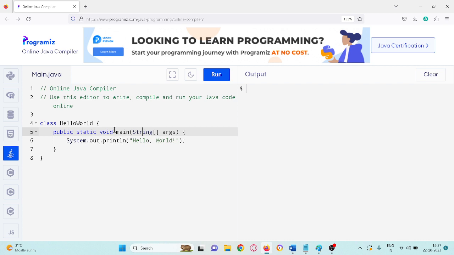In this code, main is a built-in method. Println is also a built-in method. This print is available in System.out. System is the main package, then out is the sub package, then println. Here main is a predefined method or built-in method. Void is the return type. Public is the access specifier, that is the modifier.